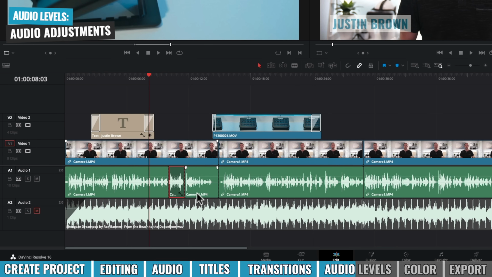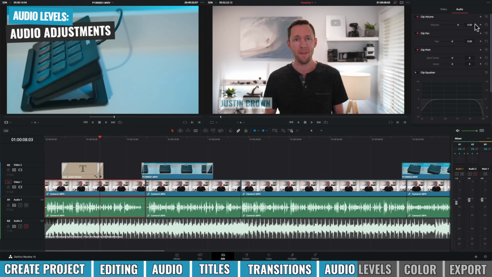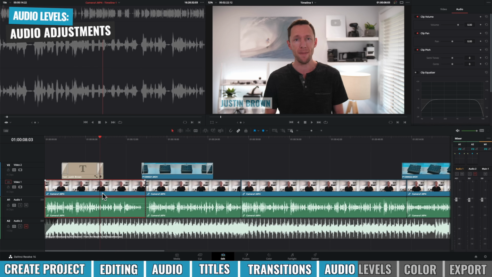So we'll undo that now and I'll show you one other way, just Command Z or Control Z till we've undone all of that. The other way you can do it is to select your clip, come up to the top here for audio. If you're not seeing that, you can double click on the clip and then you've got your audio panel which will show up on the top here.